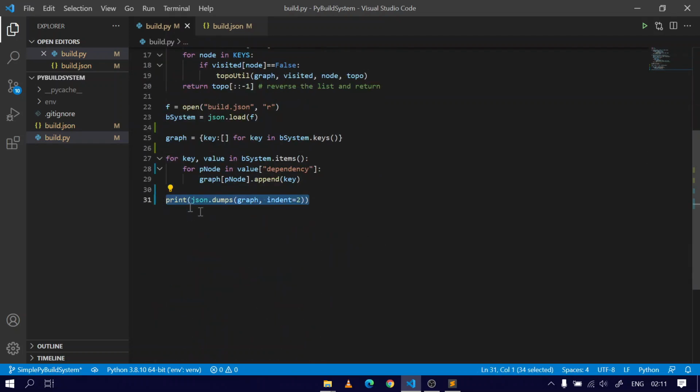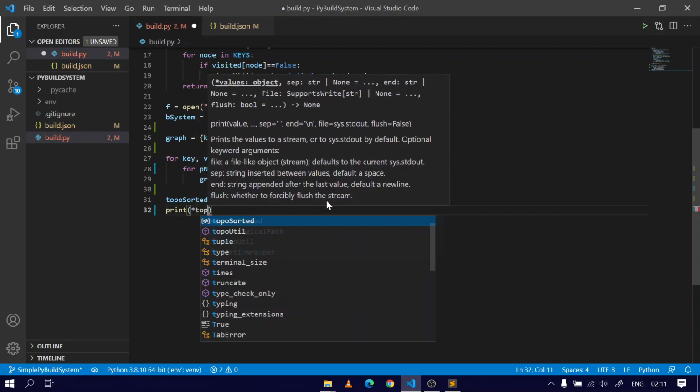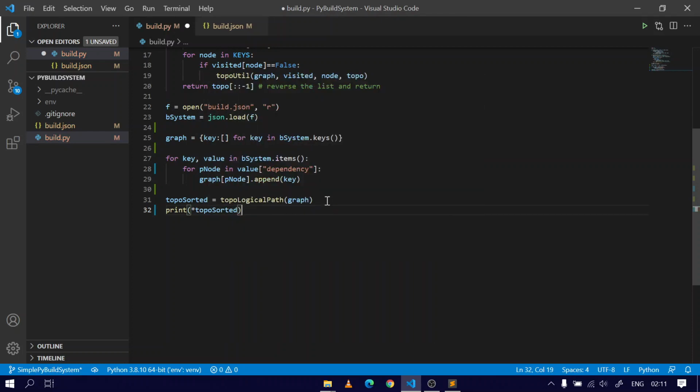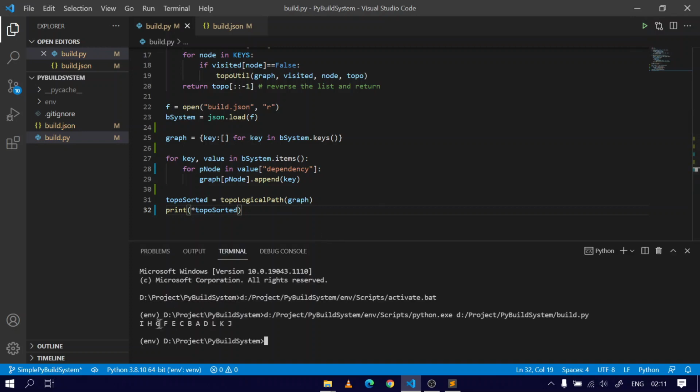Let's remove this print function as well. Let's check whether this graph is fine or not. Let's check the output. Oh boy, the output is correct.